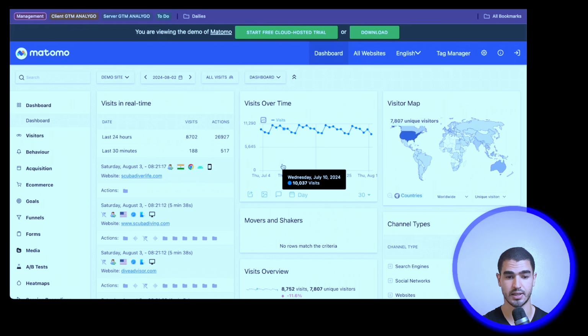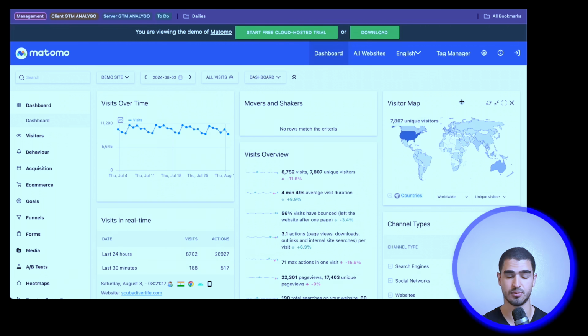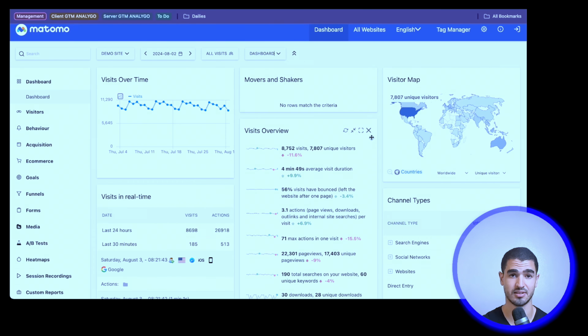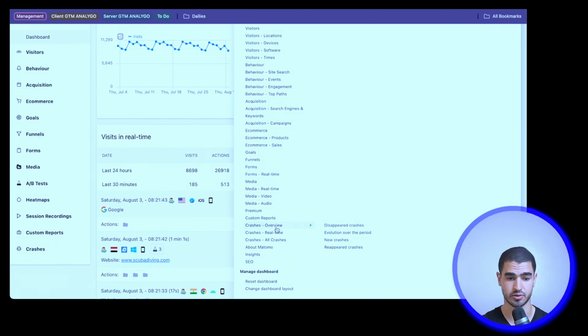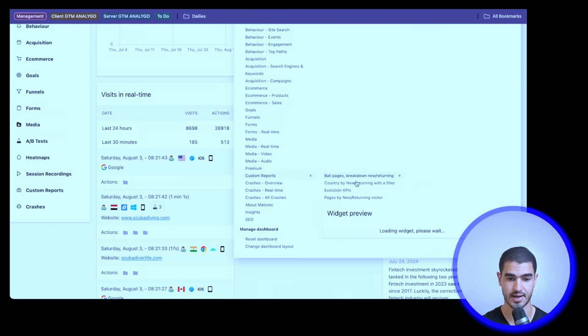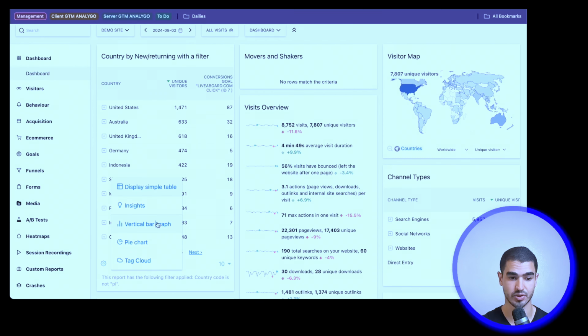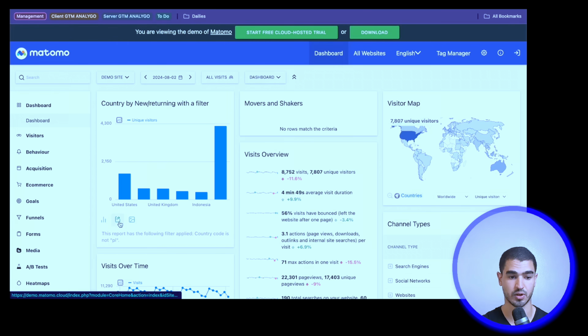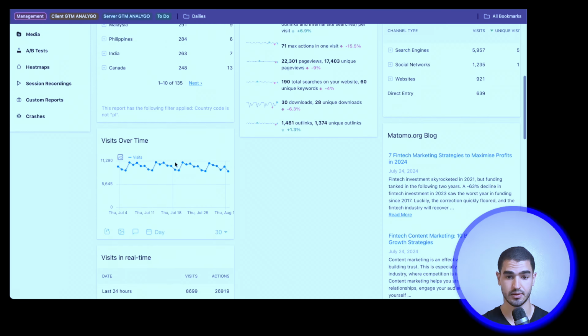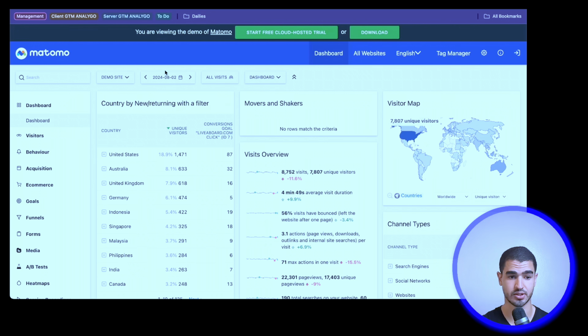The dashboard here really is much more flexible than something you can find in G4, where everything is set in a certain place and you cannot move stuff around. Let's say I want to add a new report, choose whatever I want from here and add this country by new and returning visitors. And here it is. I can change how the data is presented among other stuff by clicking on the icon here. So this is the dashboard section. You can change dates here, and if you have multiple websites, you can change the website you are looking at using this drop down menu here.